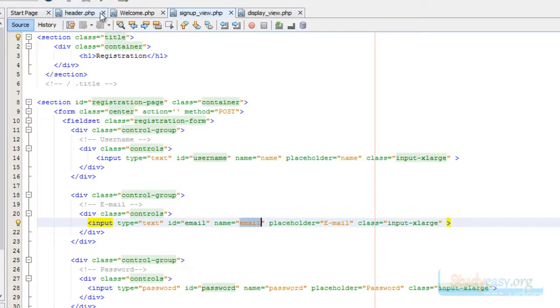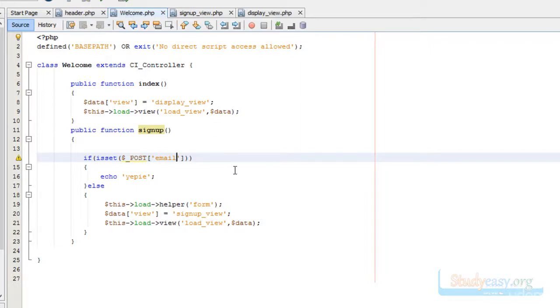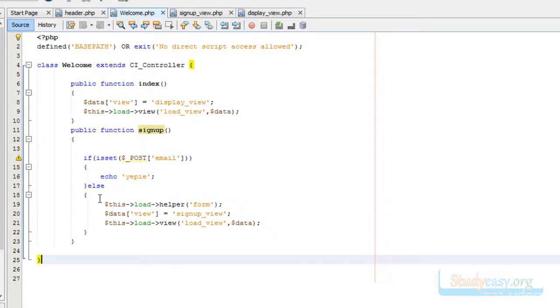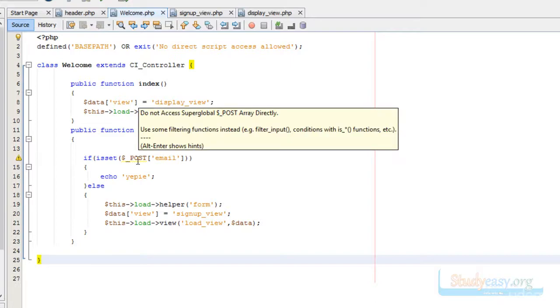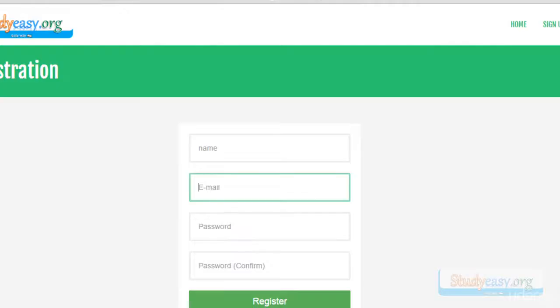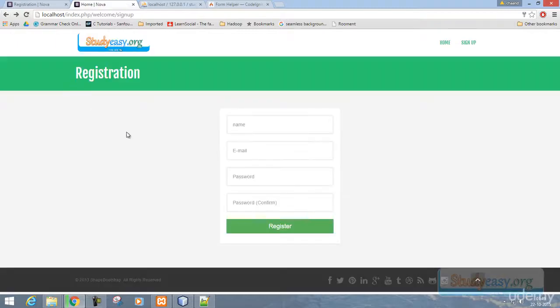All right, so here if I navigate back to the sign up function, if it is set, means the post variable is available, means the form is submitted, then echo yuppie in order to identify it. This is only for training purposes. Else, if the form is loading for the first time, form is not submitted yet, then load the form. So this is the case. If I hit enter, then the form would get loaded, and if I click on register, then it will print yuppie, which is awesome.